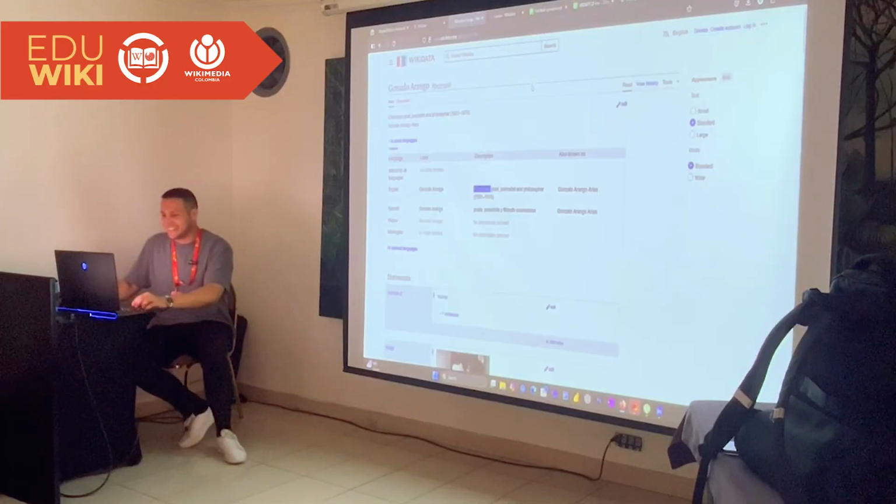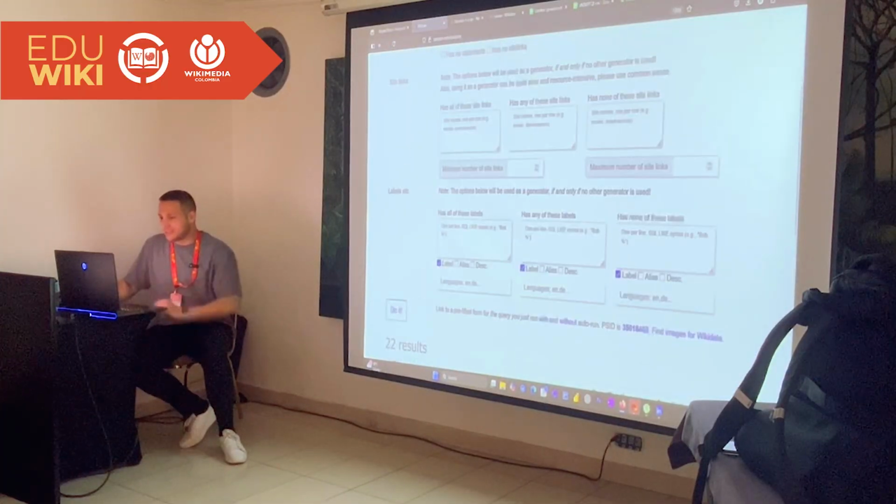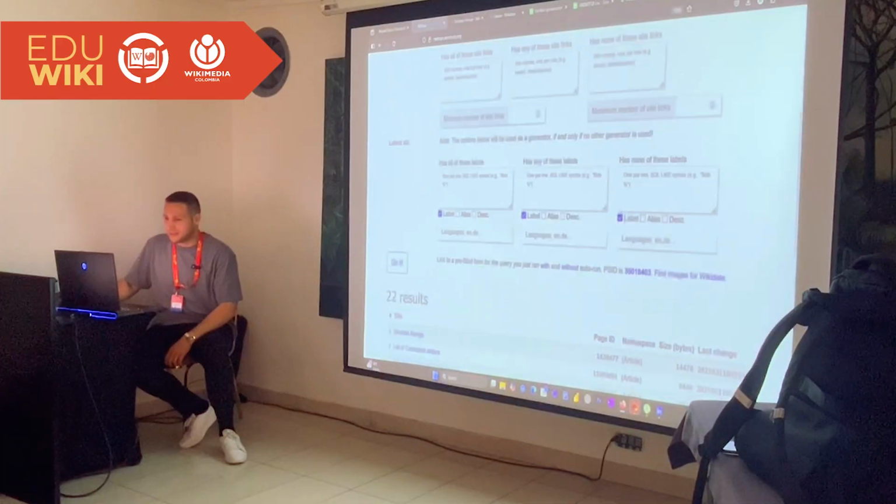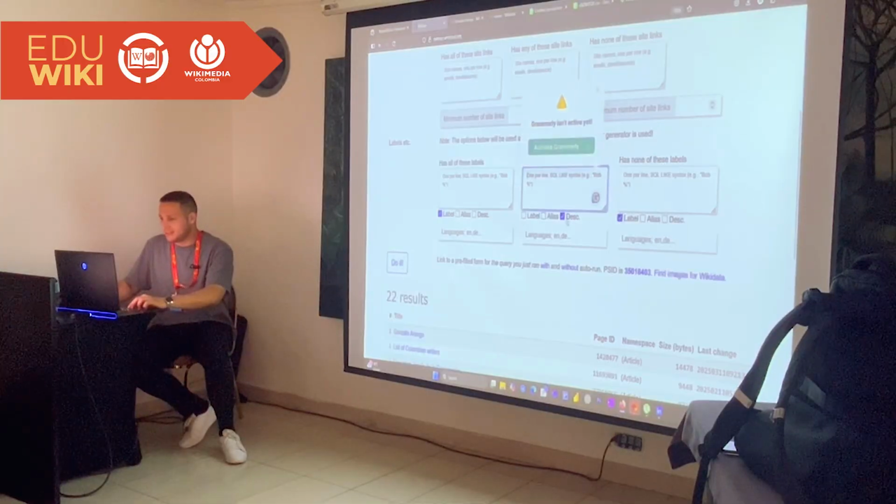Okay. So as you can see, Colombian, this one, I want to filter here by labels. This is what? This is a description. This is an English description, as you can see. So here, I don't want a label. I want a description. It should have any of these words.